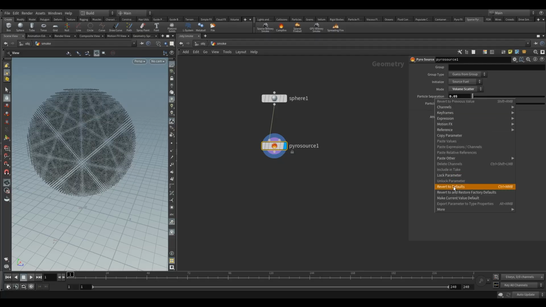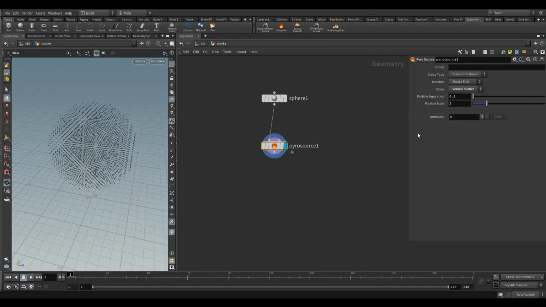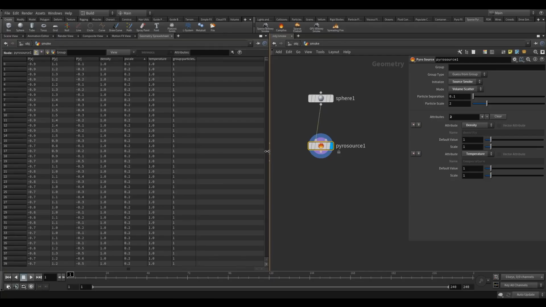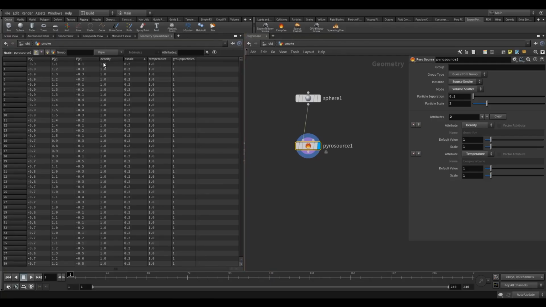All right. So yeah, we are going to stick with the volume scatter. And I set this back to default, whatever it was before, 0.1. Now for the attributes, we've got this initialize. So we need to select one. It has source fuel, but we want source smoke. So we just click that, and it will generate a density attribute, generate a temperature attribute, and set the value to 1 on both. We've got these scales here, which are just multipliers, basically. Now we go back into the geometry spreadsheet, and we can see we got temperature and density.